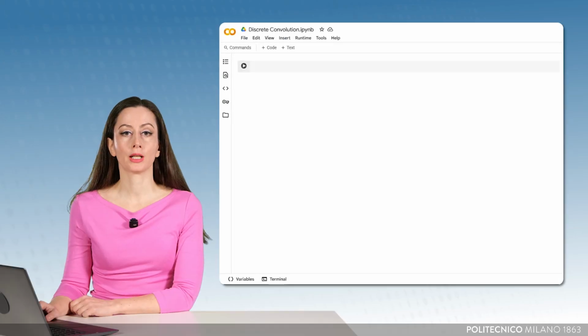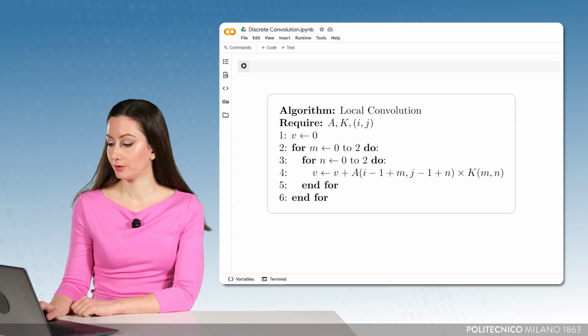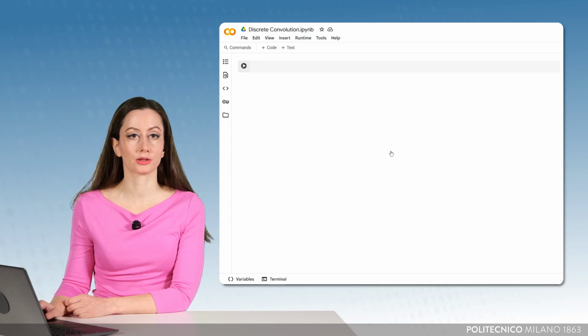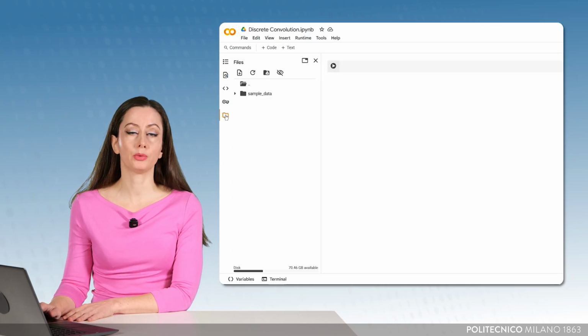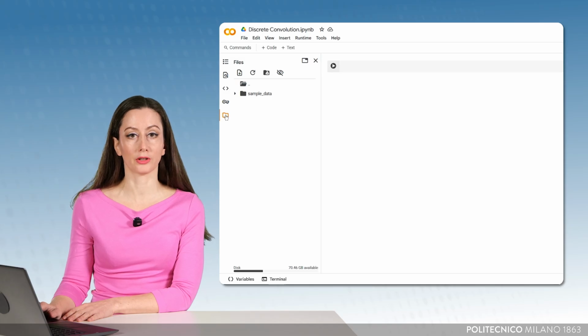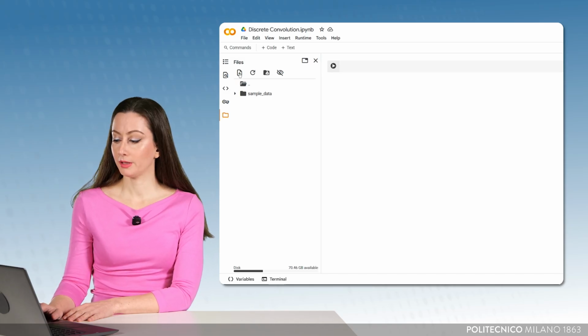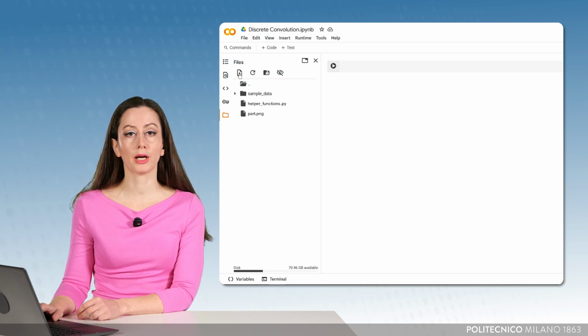Let's open a notebook and start to explore how to code the discrete convolution algorithm to compute filtered images. First, we need to load an image and some support functionalities. By clicking on the folder icon on the left, a sidebar appears showing the list of available files. Let us click on the Upload button and select from your local file system the file helperfunctions.py and the image part.png.